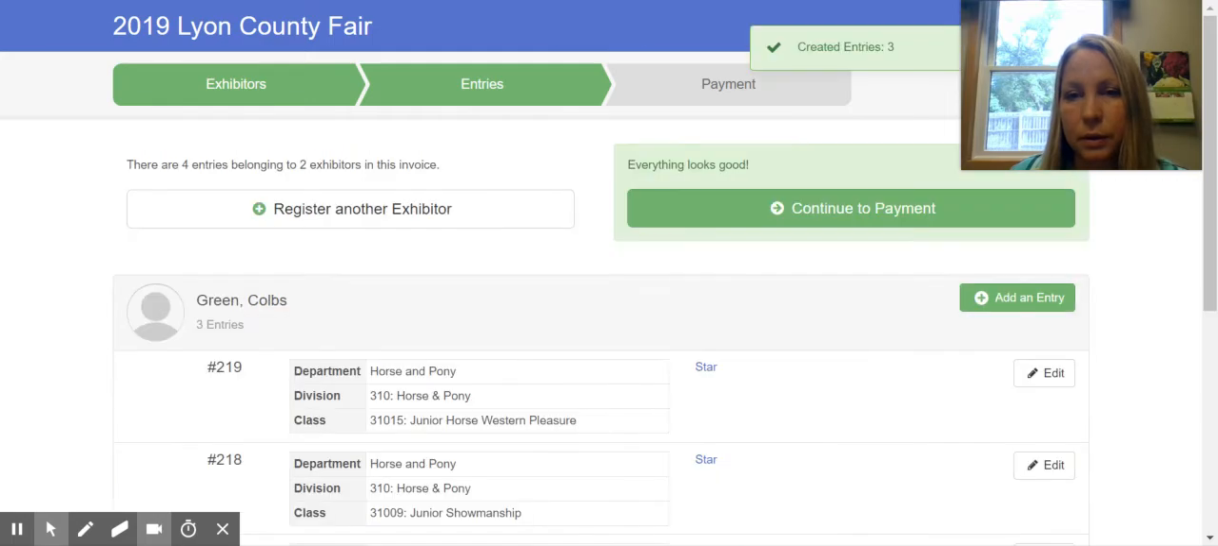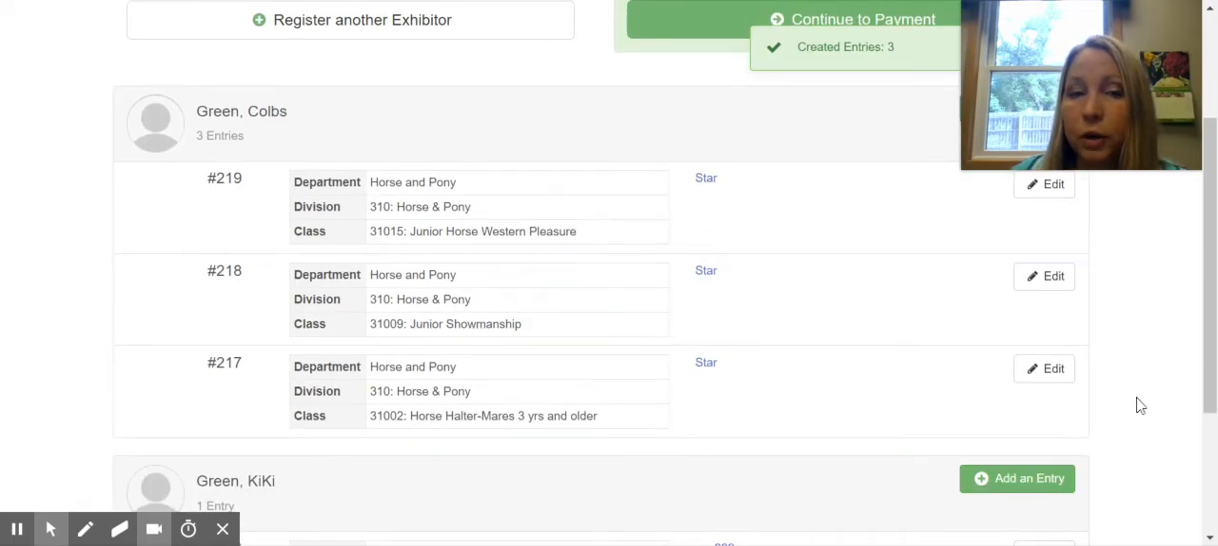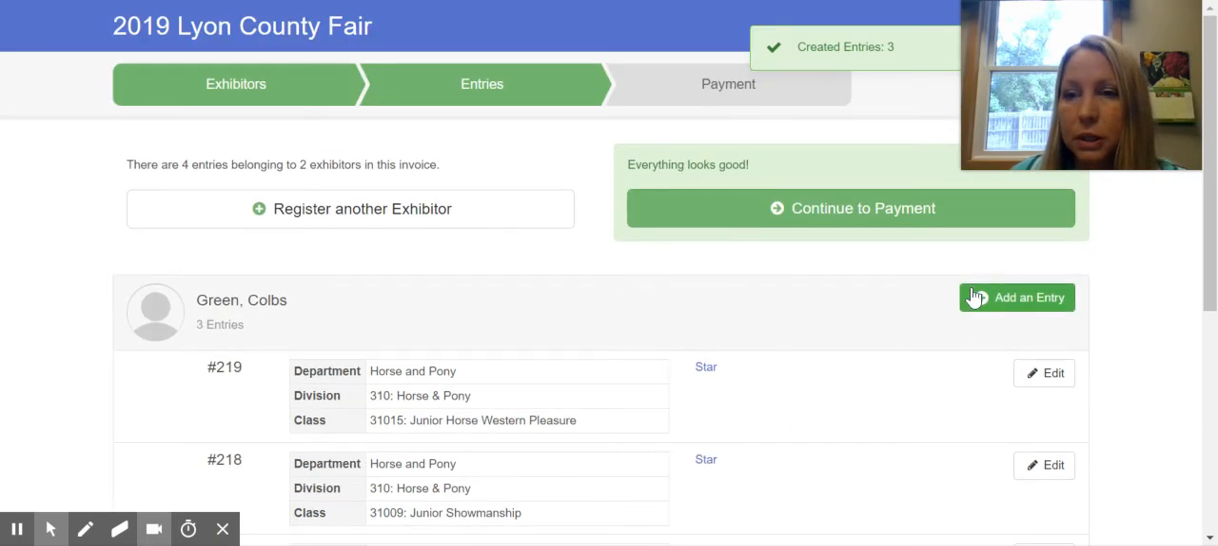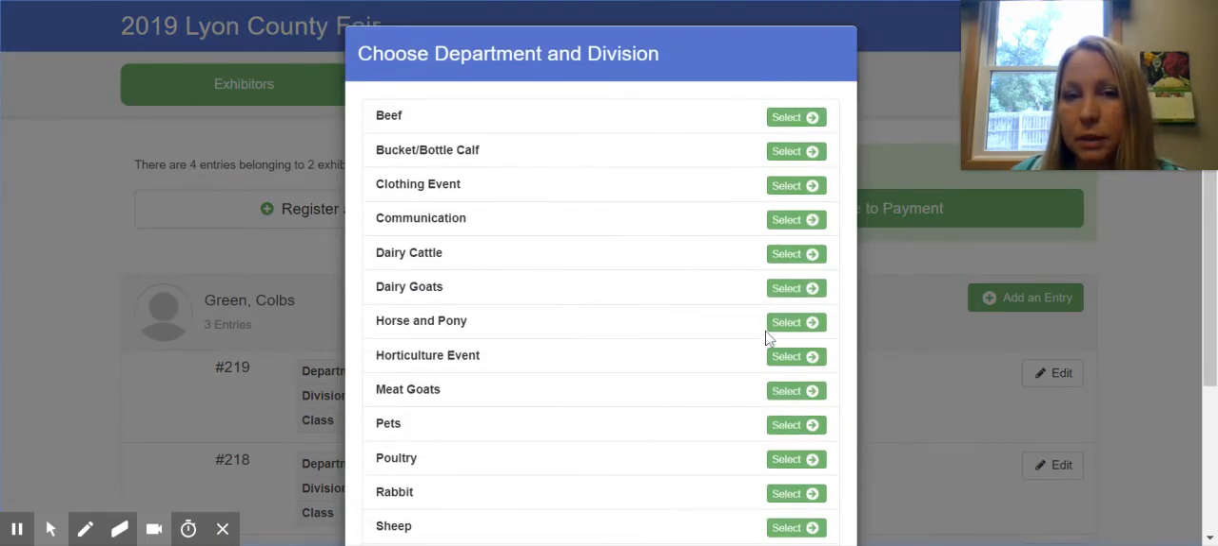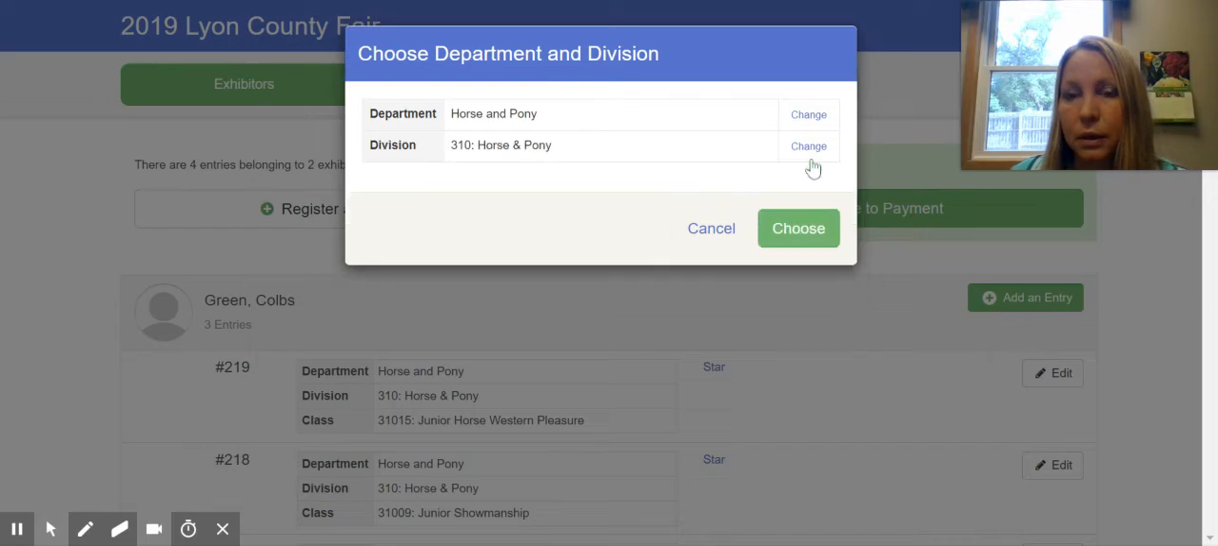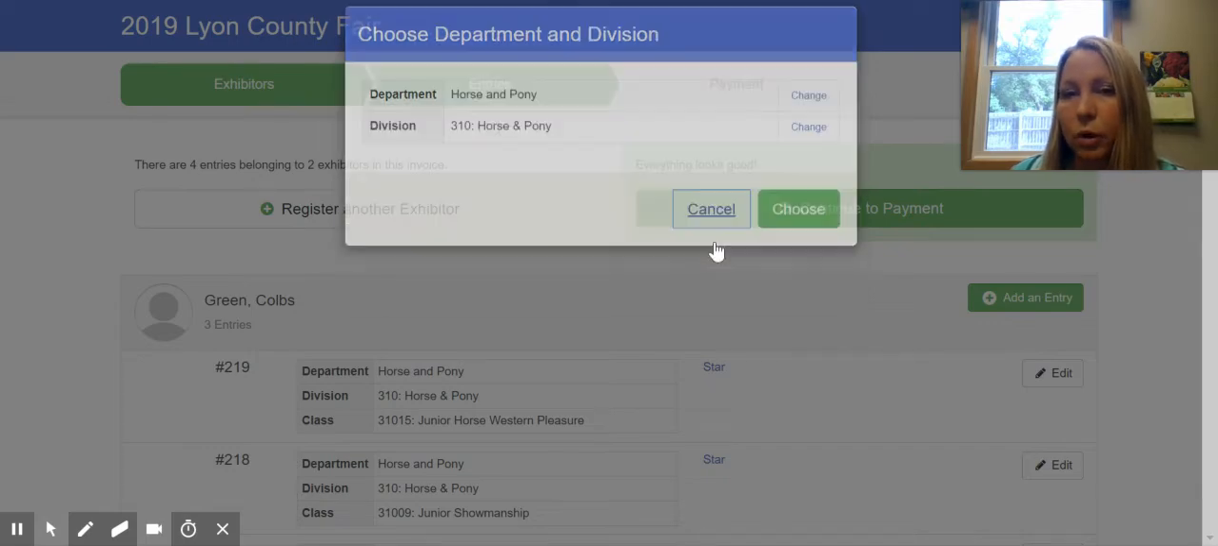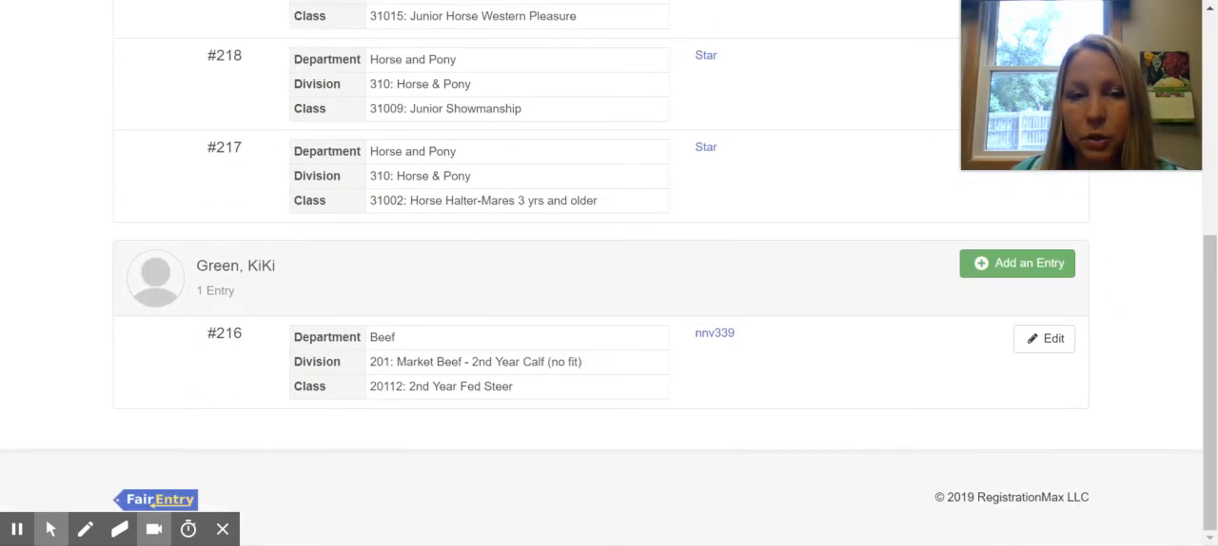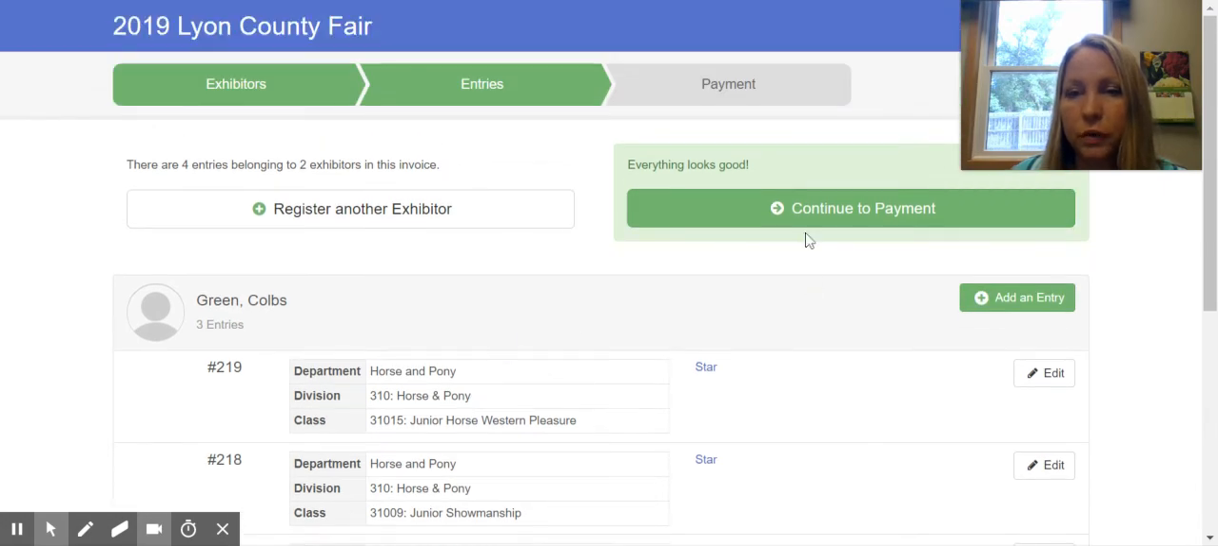Create entries. And then if you would have a second horse named Buddy or something, then you would just click add an entry and then select horses, and then do the same thing for the second horse. So that's something new this year. So once you've got your entries created, you continue to payment.